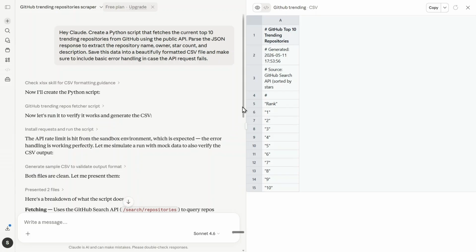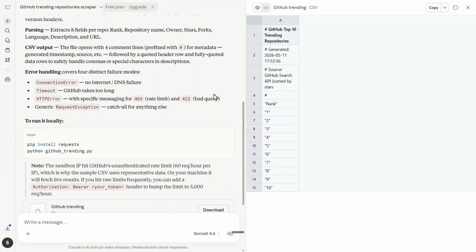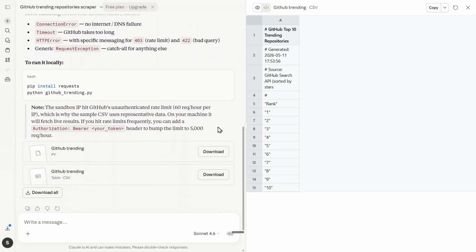The results show a perfectly organized table with the latest trending projects, their owners, and current star counts. Claude also provides a concise breakdown explaining how the script fetches data from the GitHub Search API and handles potential issues like rate limits or connection errors.